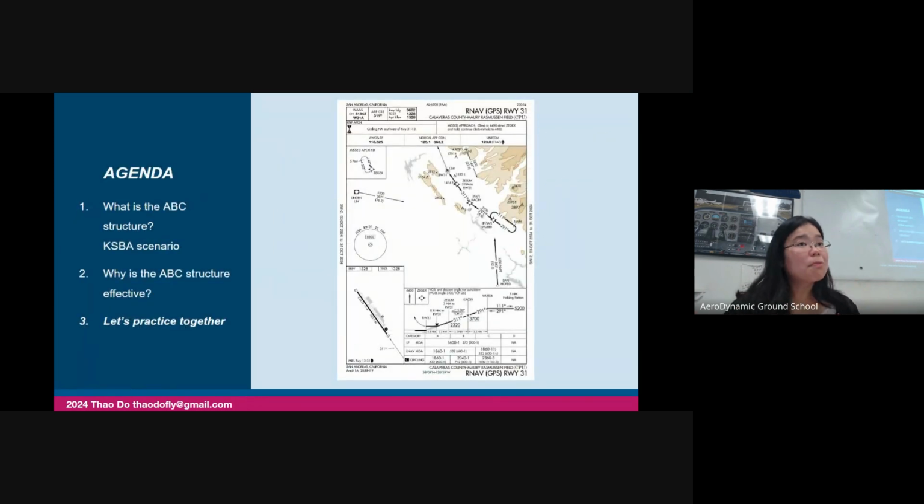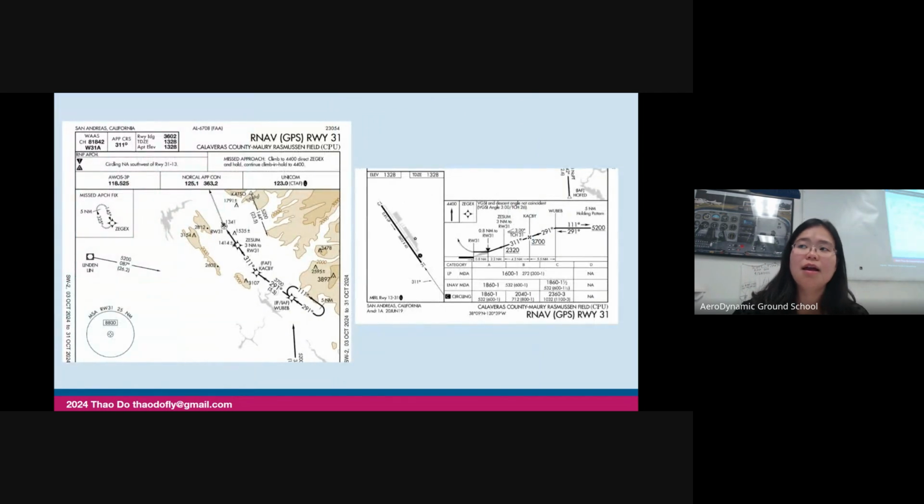So we're going to do a practice together. Here's the approach that I was talking to you about, which is the Calaveras approach, CPU RNAV 3.1. And I've zoomed it in. So take a look and think about how you would write that Post-it note to summarize what is key on this approach. What are the most important things you're going to pull out for yourself in this approach?